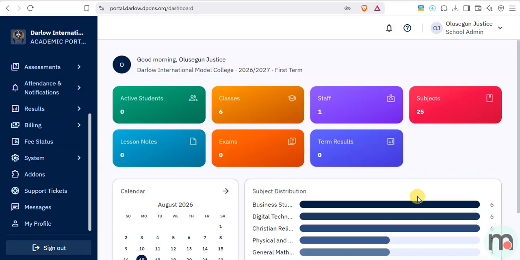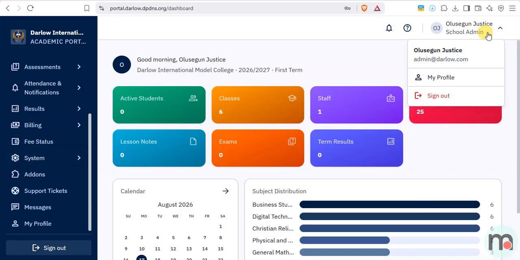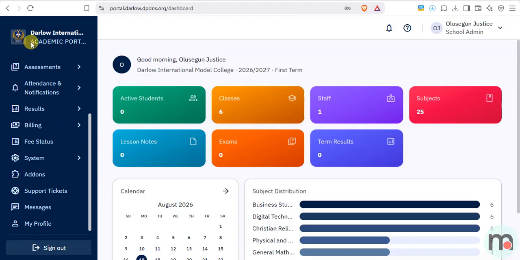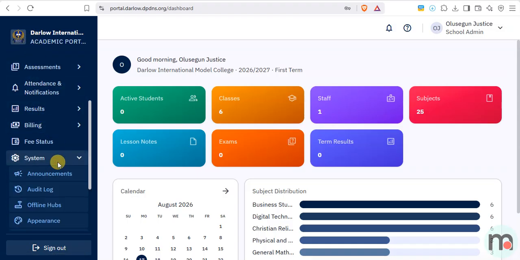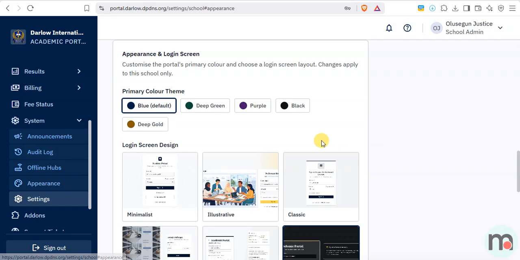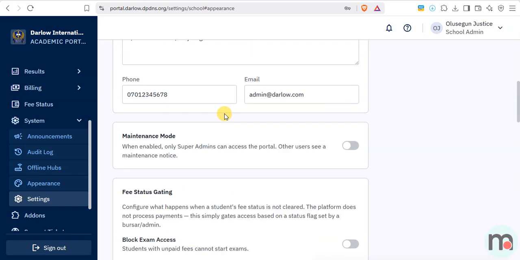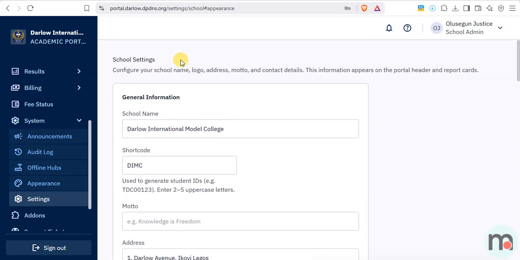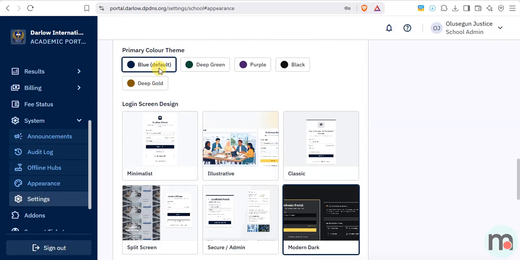So how do you start your customizing? Make sure you're logged in as an admin. I'm logged in as the admin of Dallo International Model College. Then scroll down to where you have your system menu. Then scroll down, you see a new sub-menu there called appearance. If you click on this appearance, you'll be able to change a few things. It's also under the school settings.